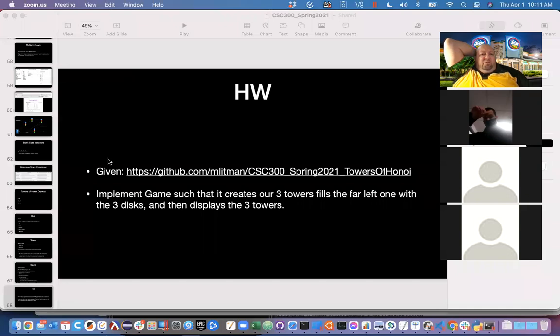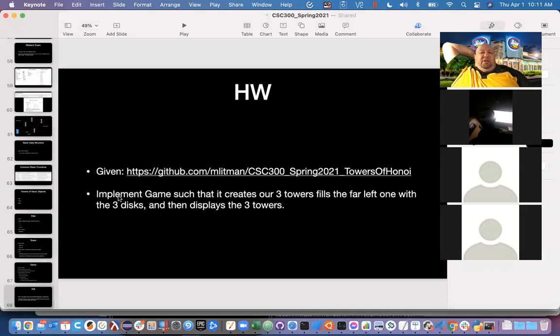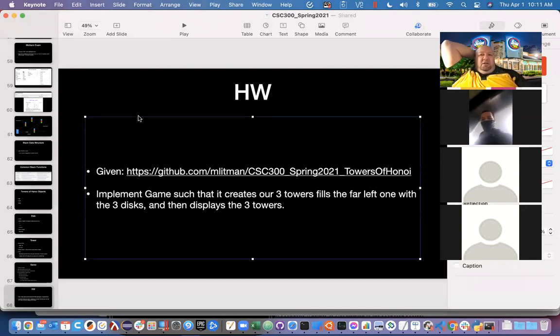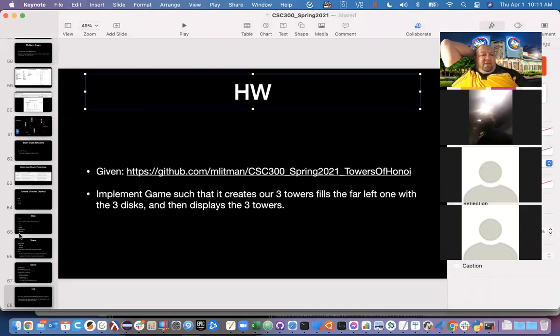So we are finishing up our Towers of Hanoi thing, right? The homework for today was to implement our game object such that it creates 3 towers, fills the far left one with 3 disks, and then displays the 3 towers. And I said you can do these vertically, so you don't have to try to make any sort of fancy user interface. We're just looking for functionality here. So let's go ahead and write that.